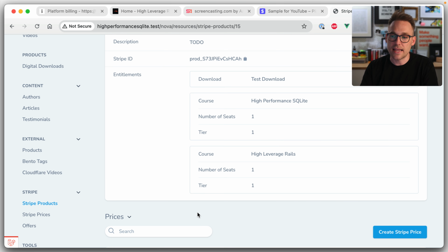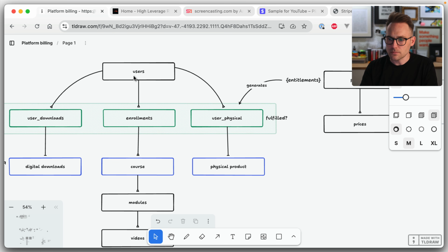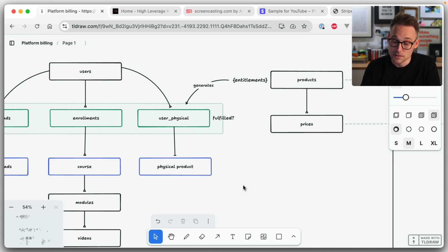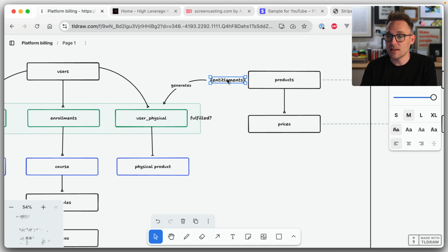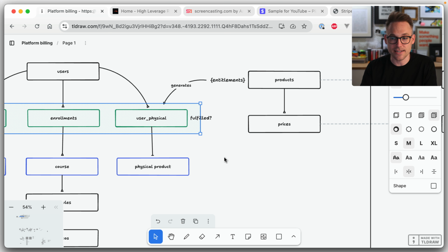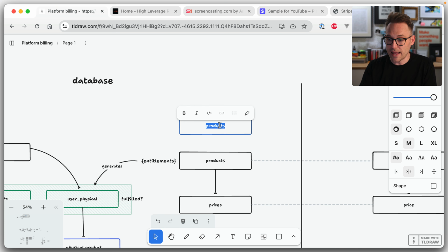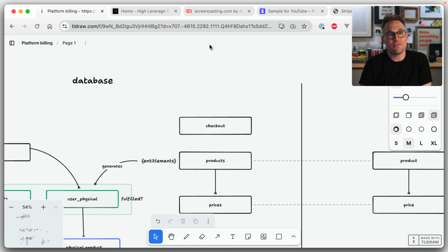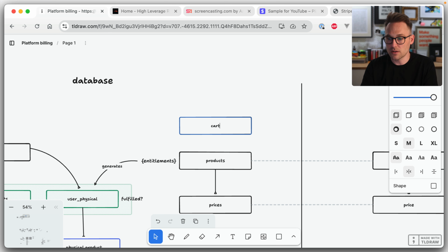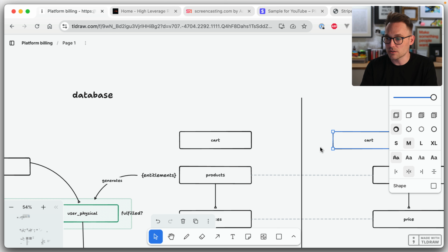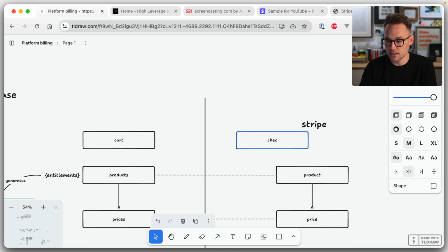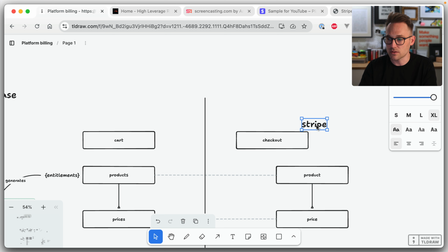Back to the data model. Okay, so now I have explained it. I don't know if I've done it well, but now I have explained how the entitlements generate access records and how they're being stored on the product model itself. Now we need to go up one level and say we have a checkout, right? This could be called a cart, but because on Stripe's side this is called a checkout, we're going to call ours a checkout as well.